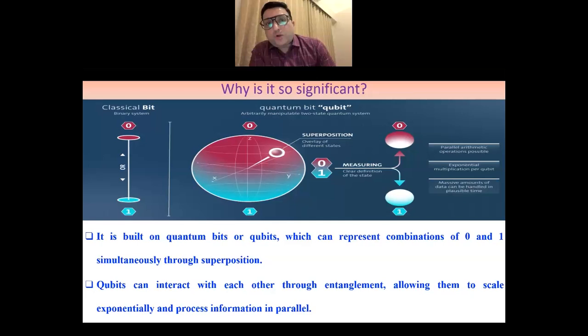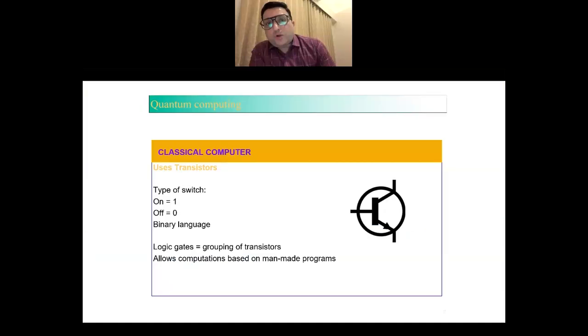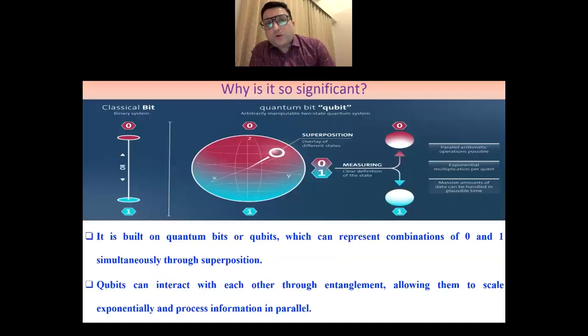The Z axis is the upper axis, the north pole is 0 and the lower one is the south pole. Sorry, this is a Bloch sphere. The north pole is 0 and the south pole is 1. At some points there are superposition points, where it shows 0 and 1 at the same time. So this builds quantum computing, or qubits particularly, which represent the combination of 0 and 1 at the same time through superposition.